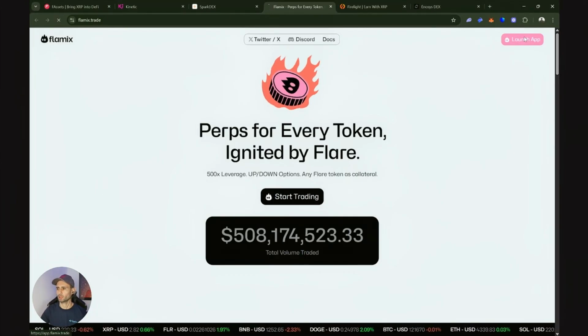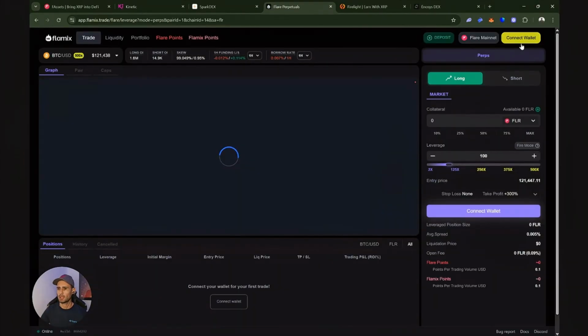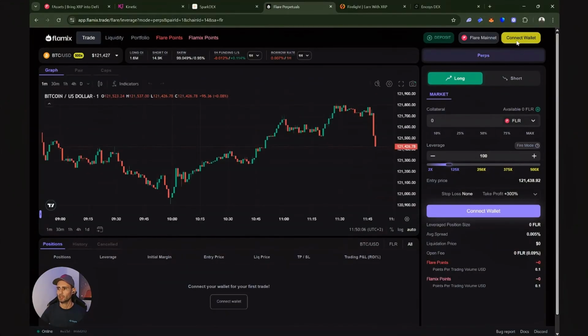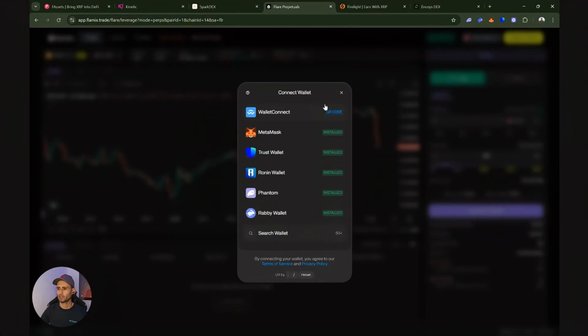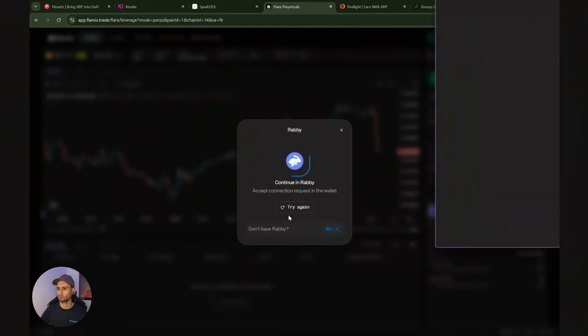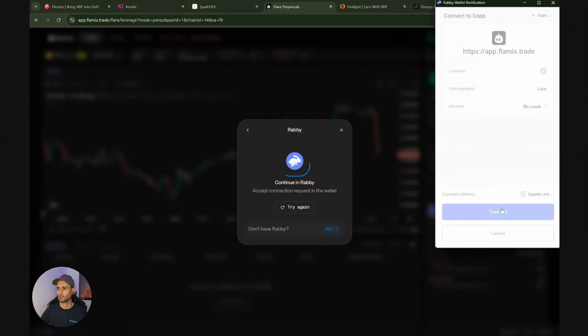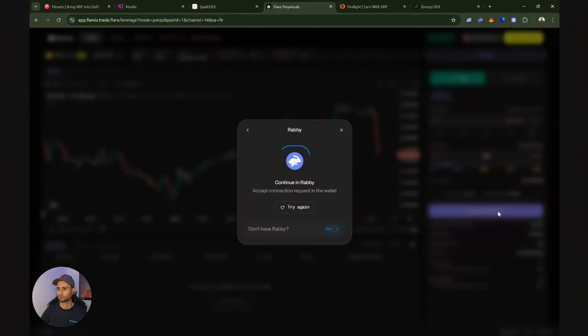Let's click here on launch the app. And this will prompt us to trade here. I am going to connect my wallet real quick. And like I mentioned before, a lot of the dApps on the DeFi ecosystem on Flare are really flexible in terms of which wallet you can use. I like to use a Rabbit wallet for web browser, but you can utilize whatever you feel more comfortable with.